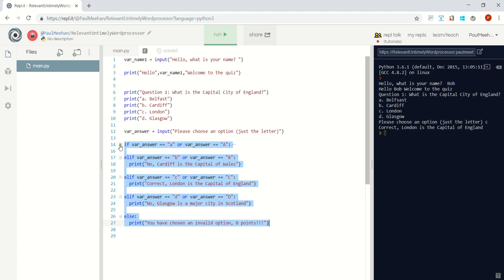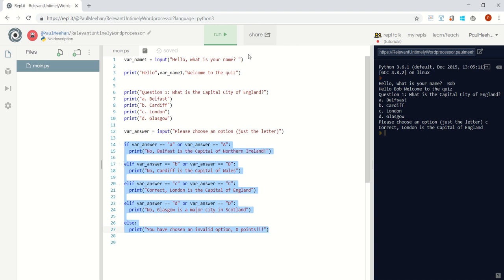Okay, so what we're going to do, take the person's name, store it as a variable. Print hello, their name, welcome to the quiz. Put a load of text out there telling them what the options for a question are. So, what's the capital city of England? Notice this isn't an input yet. The input's going to be later in a minute.